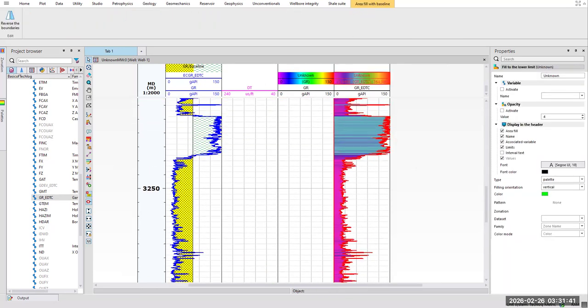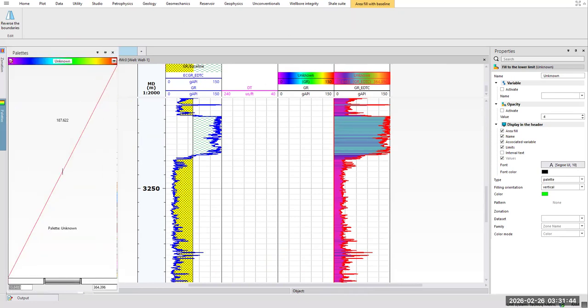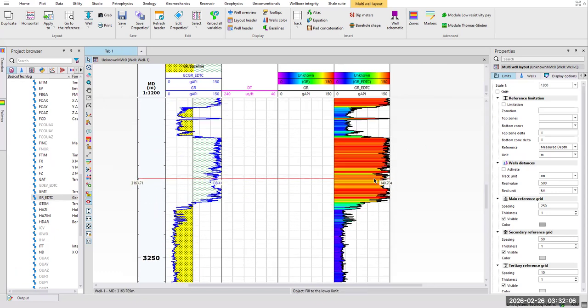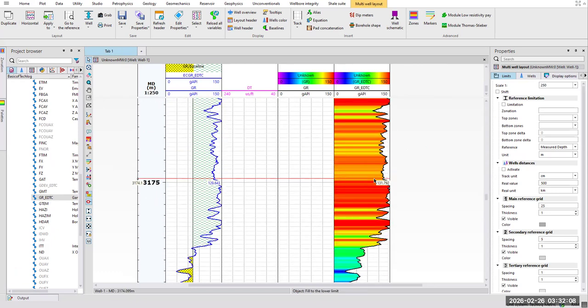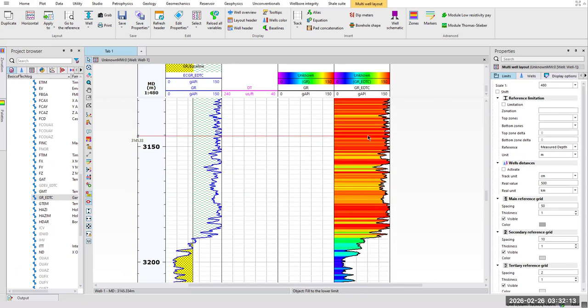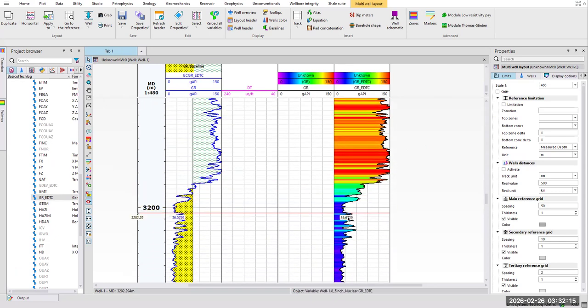I'll click on the palette, go to the palette and change its scale from 0 to 150. What we are saying is that if the value is 0, use this purple color. If the value is up to 150, turn it to red. And in between, the value will change through green, yellow, and other colors as well. Now you can see if I enlarge the scale by keeping the control button pressed and moving the scroll wheel, there is some variation in this part, and then we have less GR values.